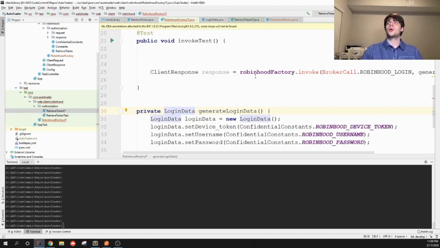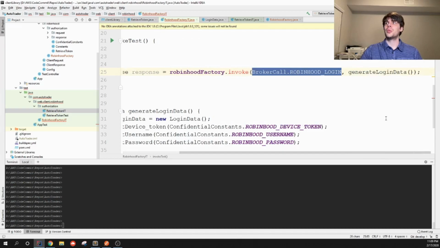So the way this is going to work is we're going to call our factory. It's going to have an invoke method on it. We want to pass in basically what class or what client I'm wanting to use. So I want to log in to Robinhood. So we'll define this enumeration here in a moment. And then the second argument is a client request object. It's our payload that we're going to give our service class.